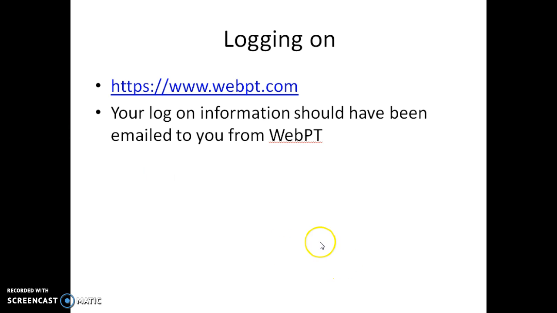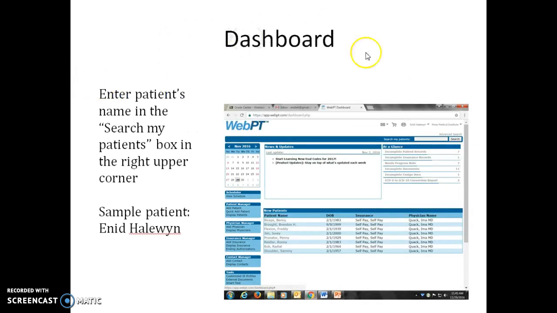Okay, so you're going to log on to webpt.com. By this time you should have received your logon information through an email from WebPT. If you have not received this, please let me know as soon as possible. Okay, so once you log on, it'll take you to the dashboard.